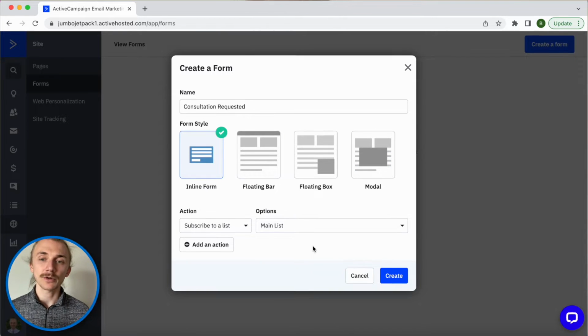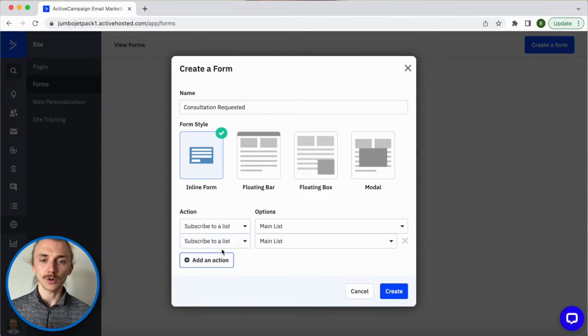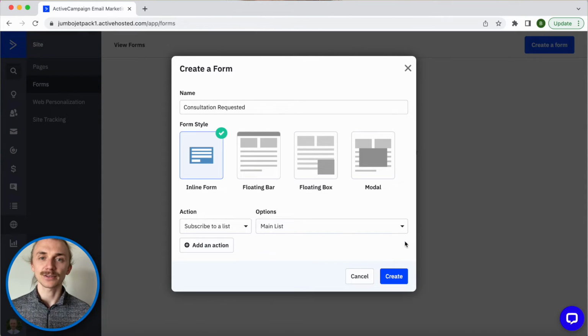First things first, I'll always want to subscribe them to a list in case we're getting their information for the first time, so I'll select my main list here. If you created your ActiveCampaign account through Jumbo Jetpack, even if it's a free trial, we create your first contact list for you so you don't have to worry about it as part of our premium setup services. If you want to add them to another list as well, or add a particular tag to the contact when the form is submitted, you can click here to add another action. For now, I'm just going to click Create.